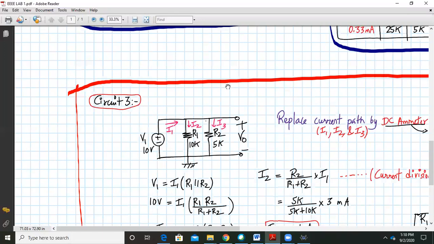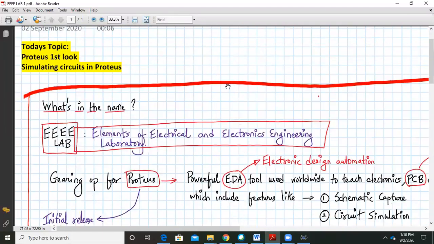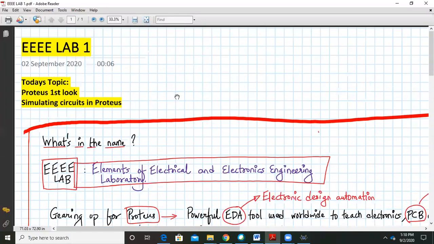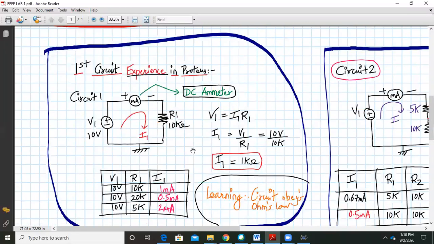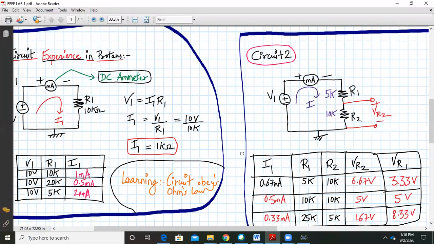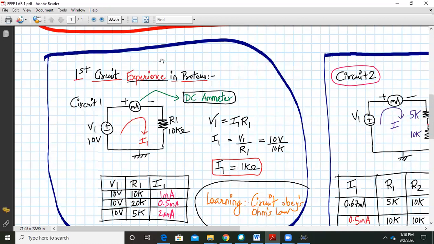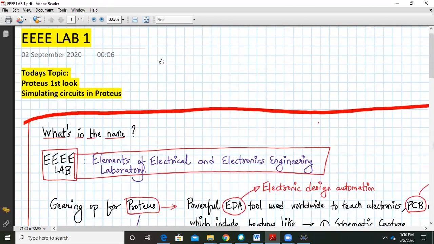So that's it for the first EEE lab, number 1. You have completed 2 circuits, and 1 circuit you will be doing on your own in Proteus. So next time we'll see some other circuit in Proteus.